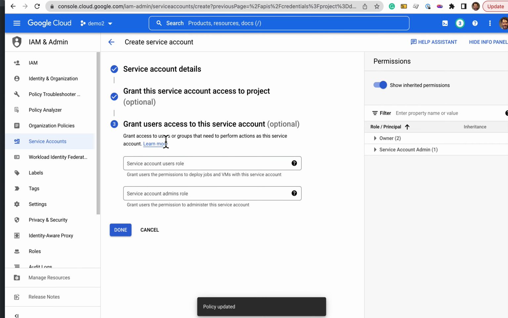Down here, grant additional access to users. The way I do it is I share the spreadsheet rather than share the service account. So this is all I do. I've created a service account and given it a role of owner and a role of service account admin.